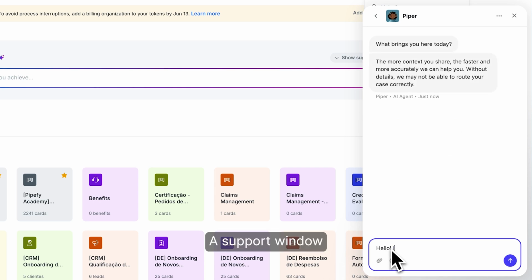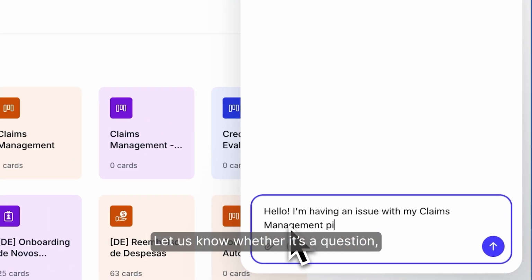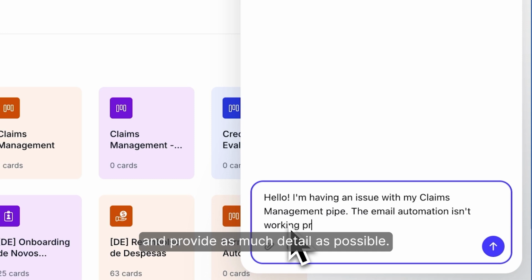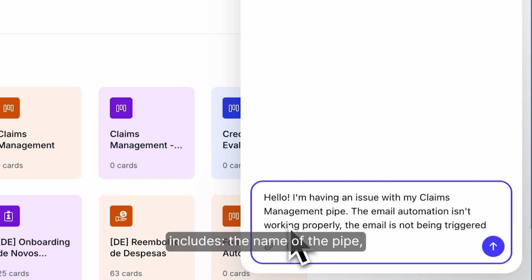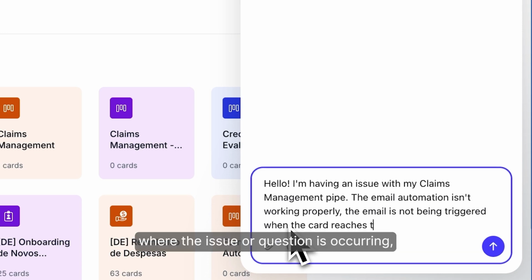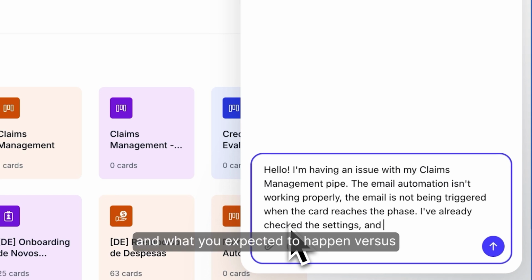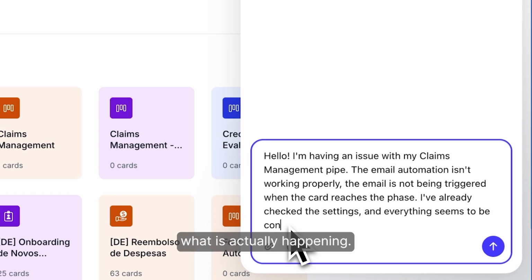A support window will open where you can describe the reason for your request. Let us know whether it's a question, an error, or a request, and provide as much detail as possible. A good description includes the name of the pipe, the phase where the issue or question is occurring, the field involved, and what you expected to happen versus what is actually happening.